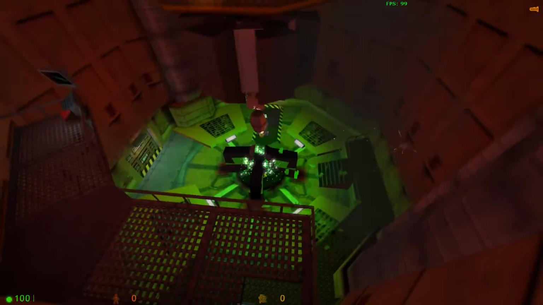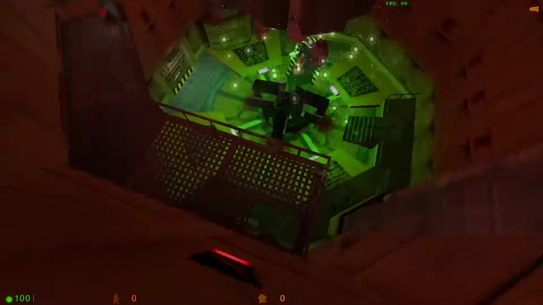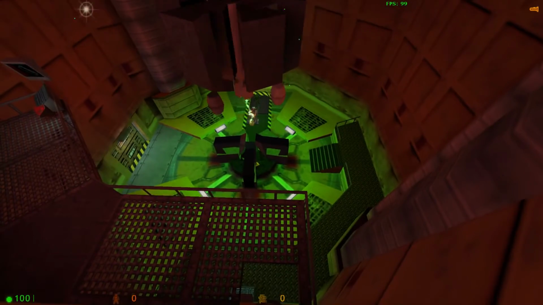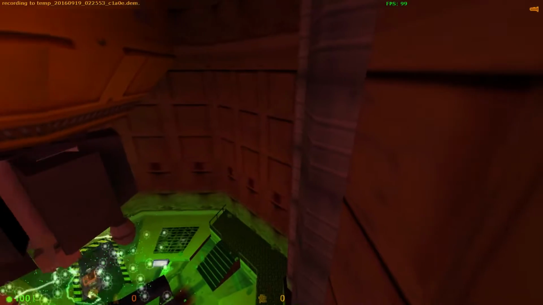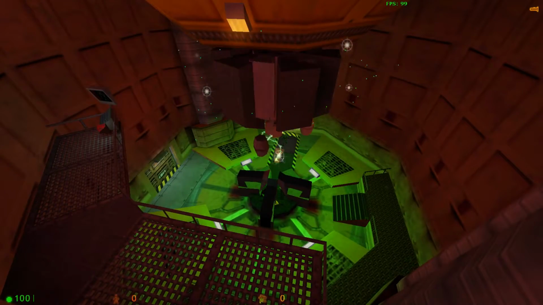The reason we go onto this light is because this whole room is filled with a trigger, and that trigger will teleport anyone that's in the actual room to the Vortigaunt side.